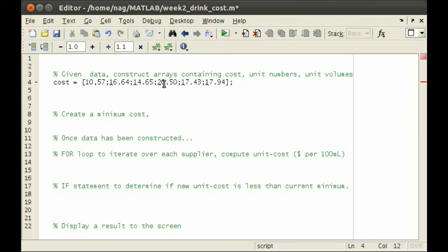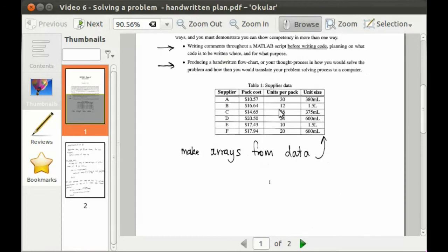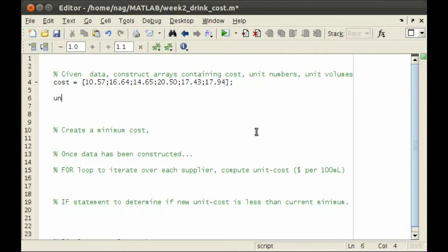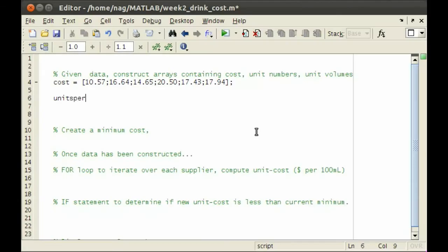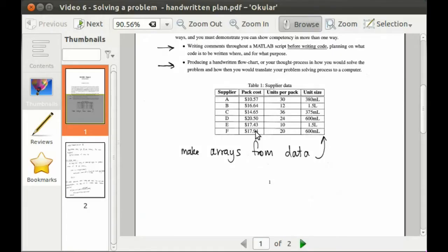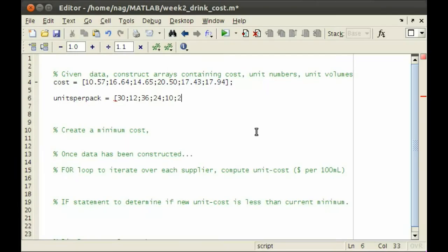I've made a typo there. I put a comma instead of a period, and notice it came up red. So no matter how many times you've done this, you're still going to make mistakes every now and then. So you need to keep on your toes. So let's say units per pack is equal to 30, 12, 36, 24, 10, and 20.